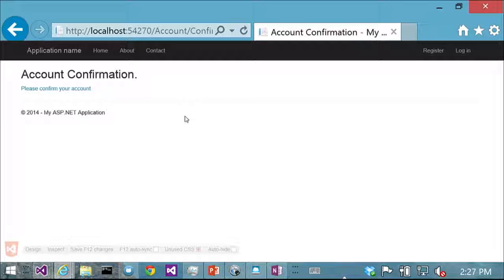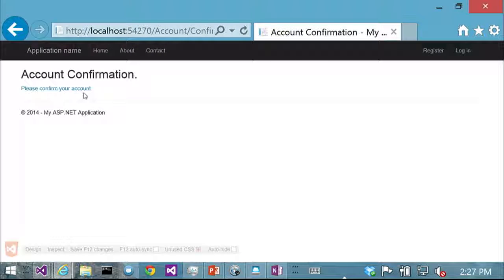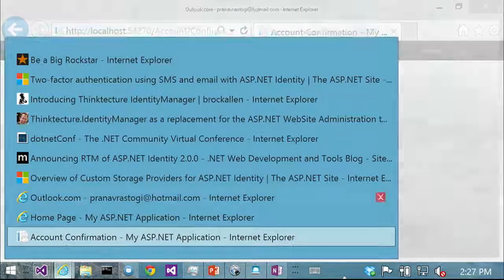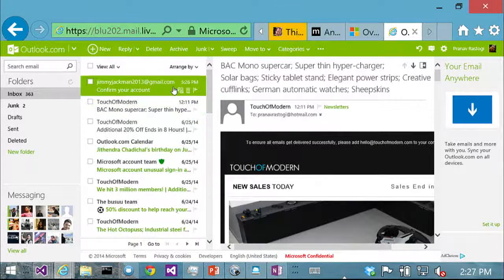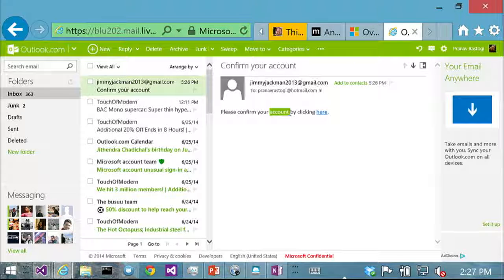In this case, I am basically saying that a user can get created, but a user cannot log in until he confirms the email, or a user cannot change his password until the email is confirmed. So I just created an account, and then an email was sent to my account. So I'm going to go to my Outlook, and so this is the email that was sent to me.